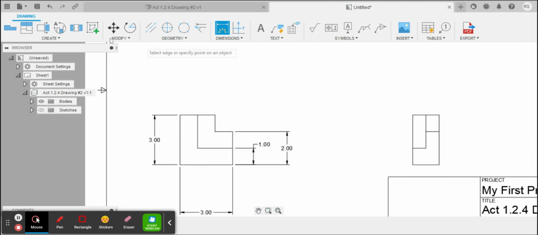I've got the width, but I need to do D for dimension. I need to go from the left edge to here. Oops, I made a mistake. I'm going to undo that one. D for dimension. I click the left edge, now I click this line. It gives me 2. So I've got all the dimensions horizontally in the X direction and in the Y direction. Now I need to do the depth.